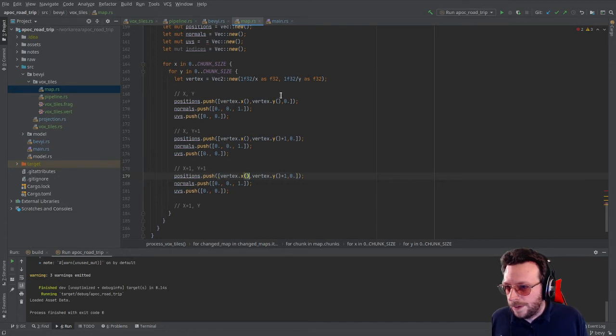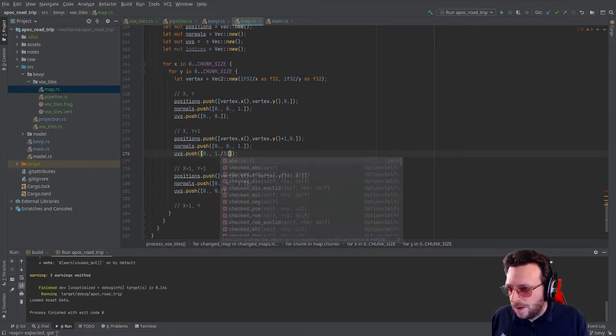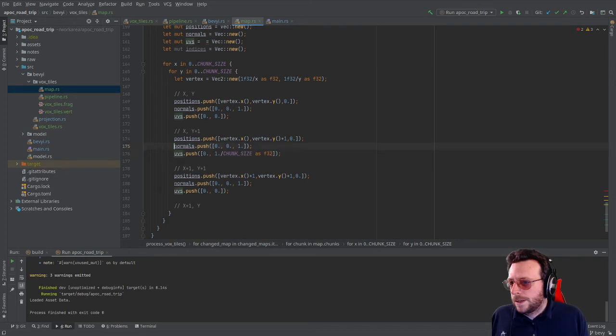Alright, so for now, yeah, we'll just do some super naive thing that definitely won't work, and we're just going to assume that we're good somewhere. So we did our plus one there. For our UV push, I wanted U to now be 1 dot over 32 dot. Or, what am I looking for? Looking for chunk size as F32. Is really what that is. And this is going to help to get us the thing in the top left corner.